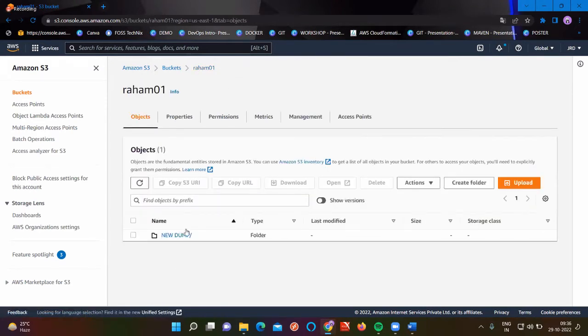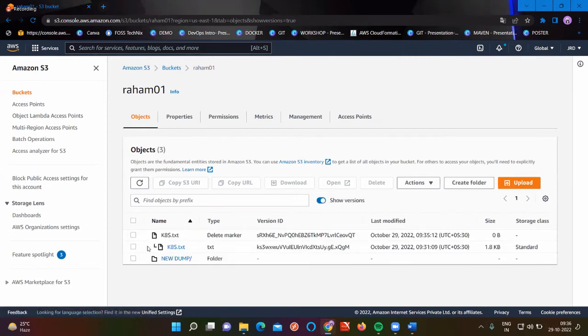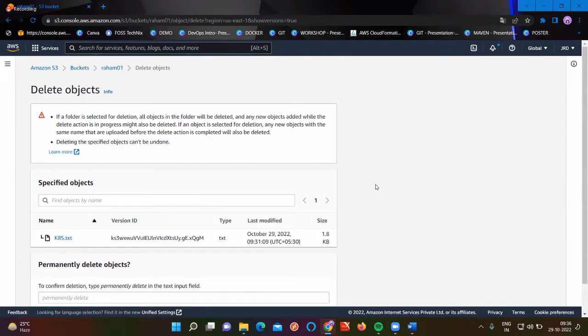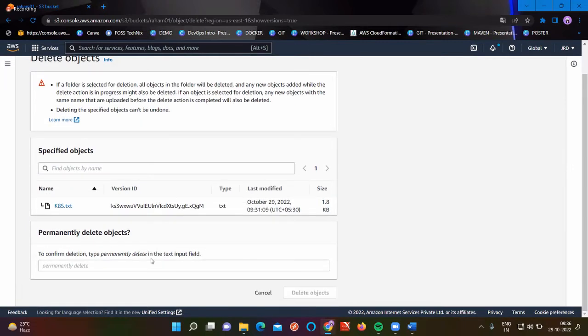Again, if I try to delete this version, click on it. See, this is the delete marker. Delete marker means this one is already deleted. This one is one more copy. If you observe, the versioning ID is different from the first one to the second one. If we click delete now, it will ask to permanently delete. Previously it asked only delete, but now if we give permanently delete, it is going to delete the entire file. You are not able to retrieve it any more.